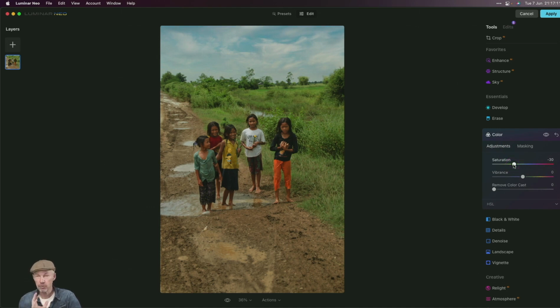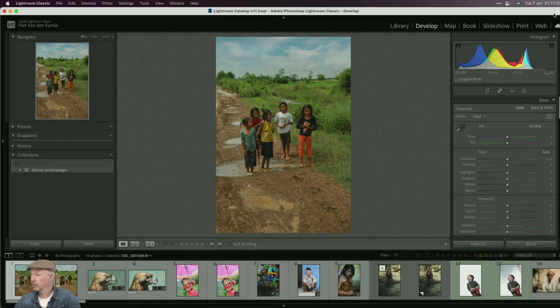Okay, suppose I'm done now. So the way to apply this is very simply to hit the apply button. Okay, so I'm hitting apply, and this will now be sent back to my Lightroom catalog. In fact, it's already here.